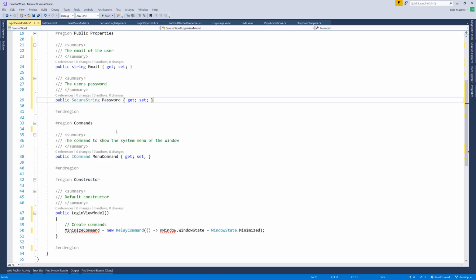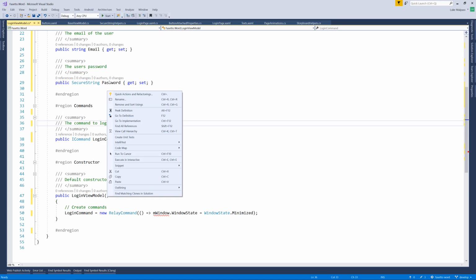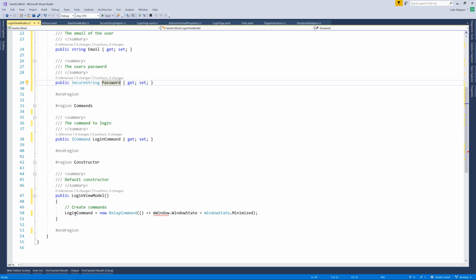There's the two properties. We want a command now called login command for when the button's clicked to log in. A command to log in. In the constructor we want to make that, and in order to get around this password issue that you can't bind to, so this won't be set, what we're going to do is when we click the login button, we're going to have the view pass in the secure password at that point in time in memory.